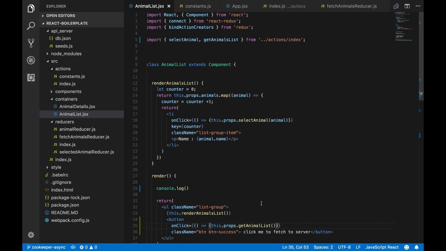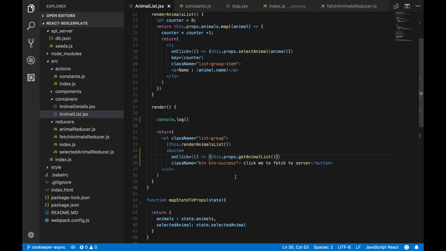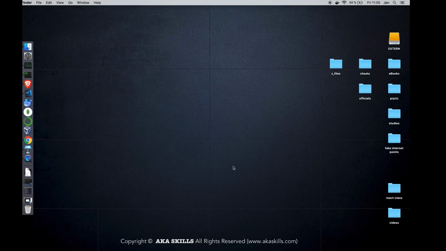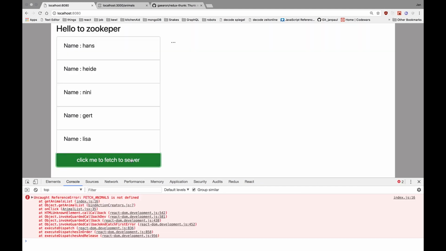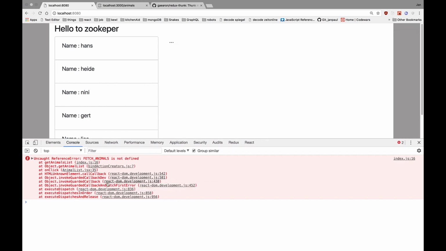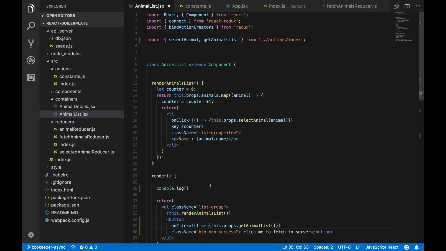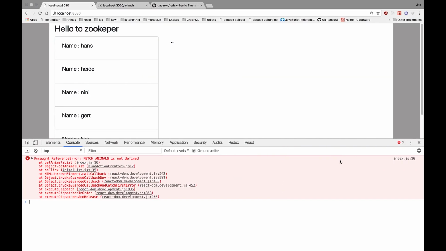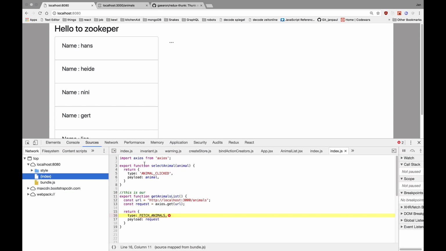Let's check out what will happen, or what do we expect to happen. As we see, fetch animals, and we have an uncaught reference error because fetch animals is not defined. Let's check where the error is occurring. In index.js, the type is fetch animals.